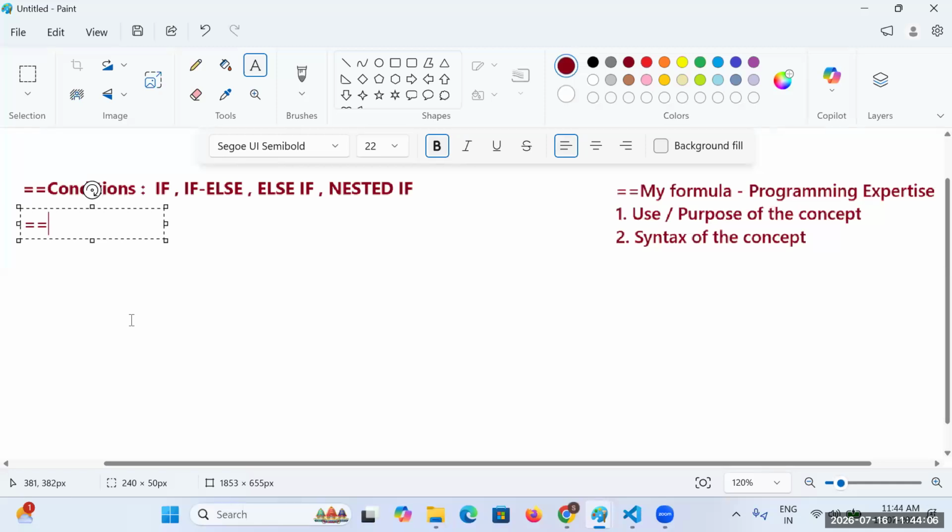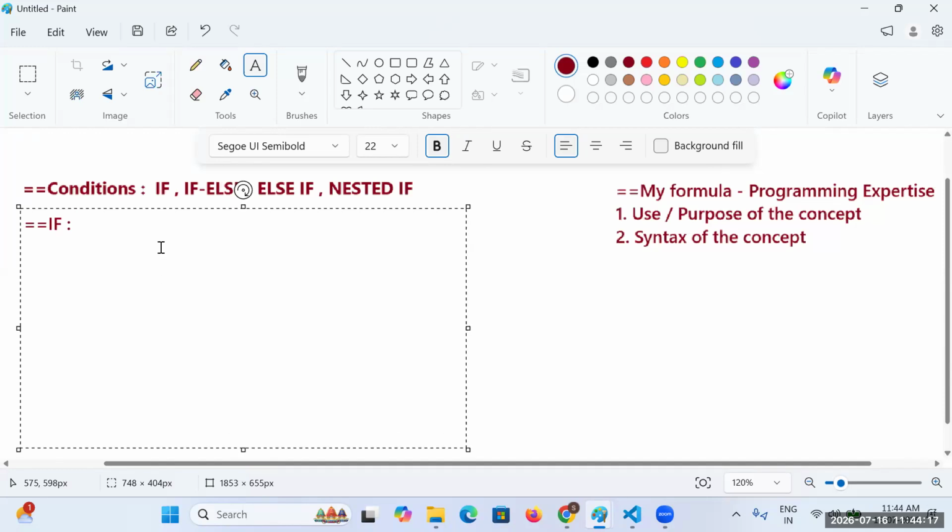Okay, if I go with these particular syntaxes, first we'll be taking the if condition. The use of this if condition, we can mention, is to work with only a true statement. Assume your requirement is that you want to work with only a true statement. Then it will be taken with the help of the if condition.